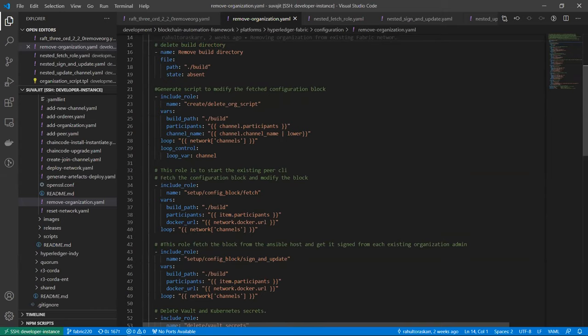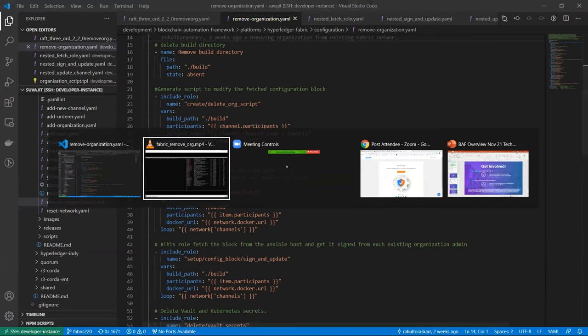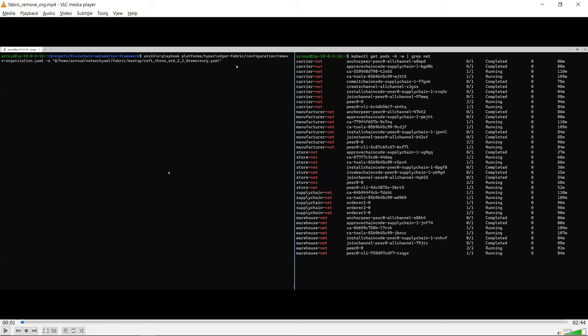I'll not go into much detail because it was already explained by Avnod in the previous video; the functionality of removal is the same. The updating of the configuration block, then signing it by all the peers in the channel and then committing it. So I'll quickly go to the demo, where you'll see the same automation happening in sequence. So without further ado, I'll just play it.